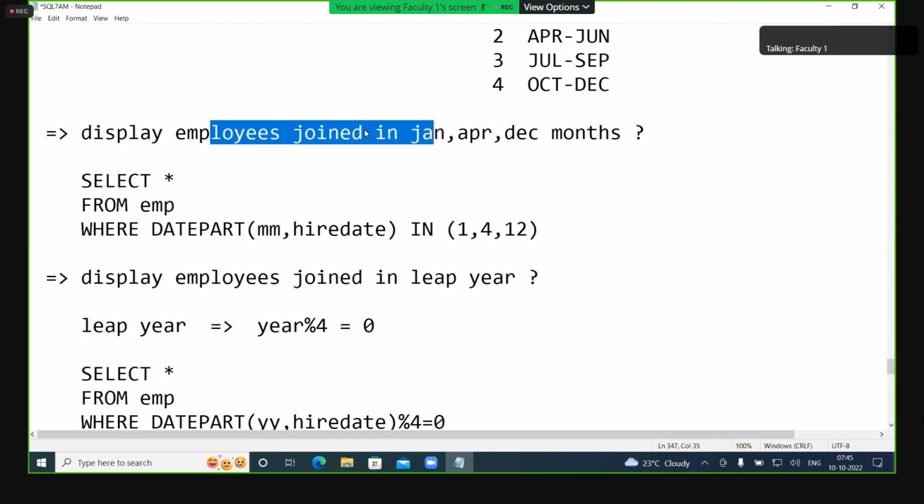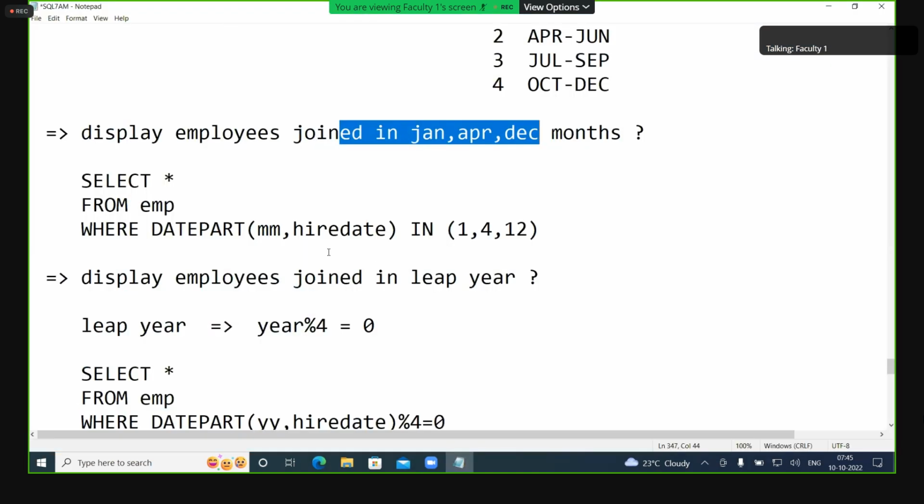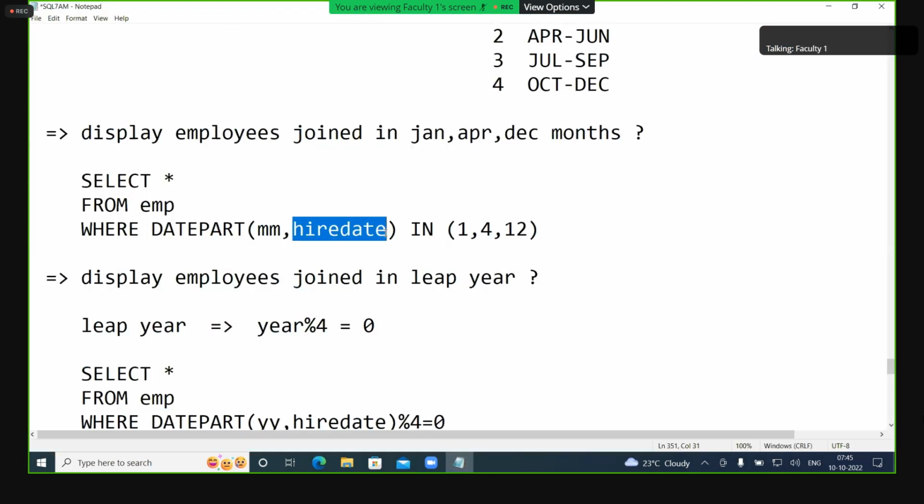Who joined in January, April, December? That means here the condition is based on what? Month. But what is there in the table? The table contains what? Hire date. But the condition is not based on date. The condition is based on month. From hire date, I want to extract the month part.